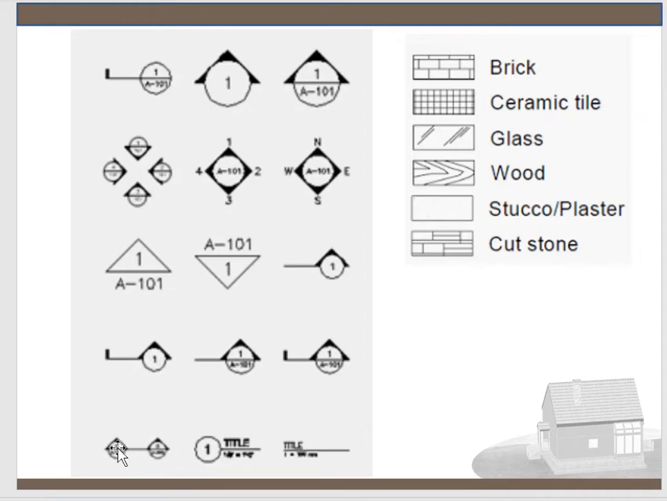Sometimes they'll just have two bubbles with arrows. Sometimes they'll just have this little tick mark that goes the same direction as this little arrow showing what view we're looking at. Now, sometimes they don't put an entire triangle or a diamond. Sometimes they'll just do individual elevation reference bubbles. These just refer to one specific wall.